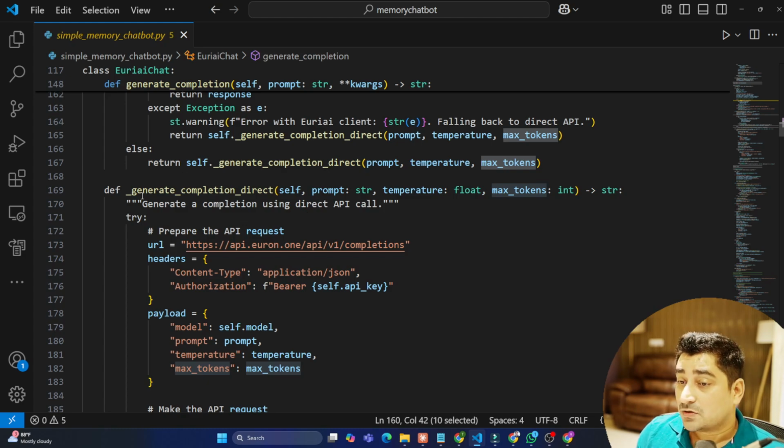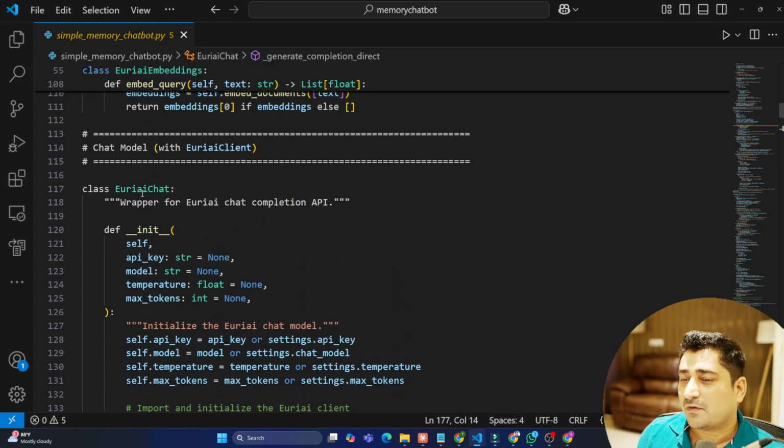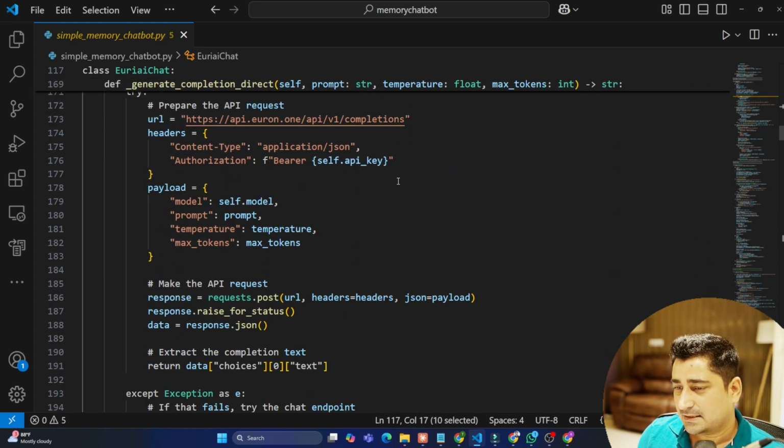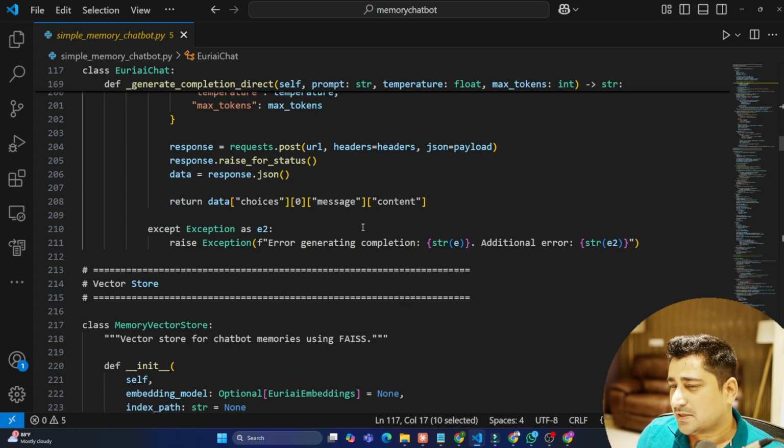Yeah. So this piece of code is just helping me connect with Euri and giving me the final response, as simple as that. Around that, the code has been built, and again, all the exceptions have been handled.